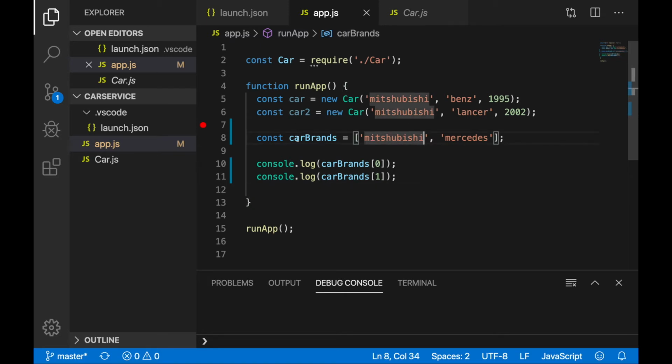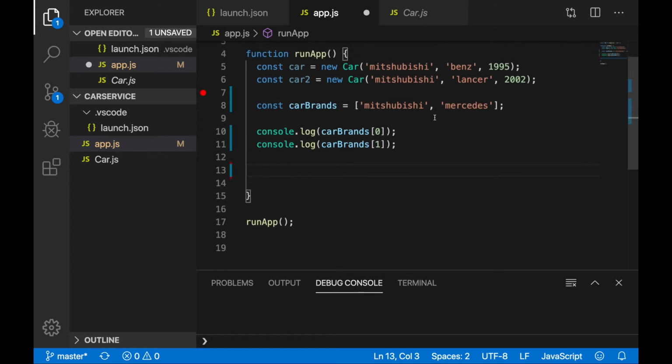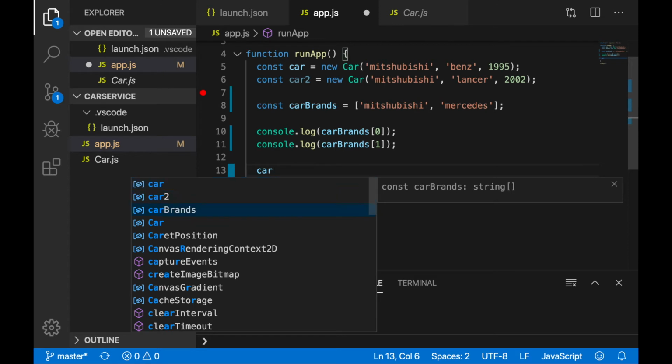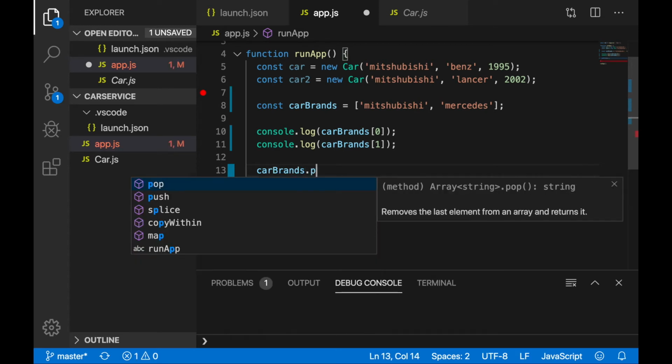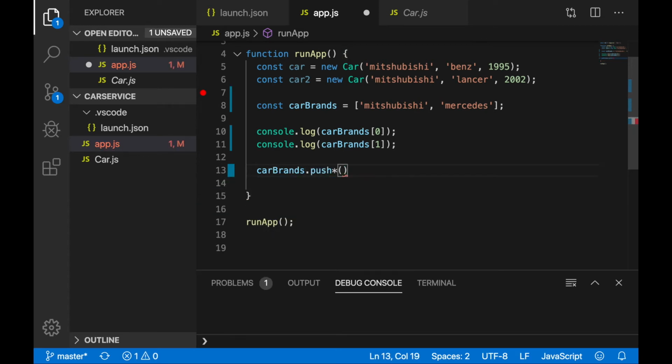Perfect. So we have here our elements on index 0 and index 1. What if I would like to add some more items into my car brands? So let's say I would like to add some other brands. I can access car brands, and I have an accessible function called push. I can use the function push to add more items.